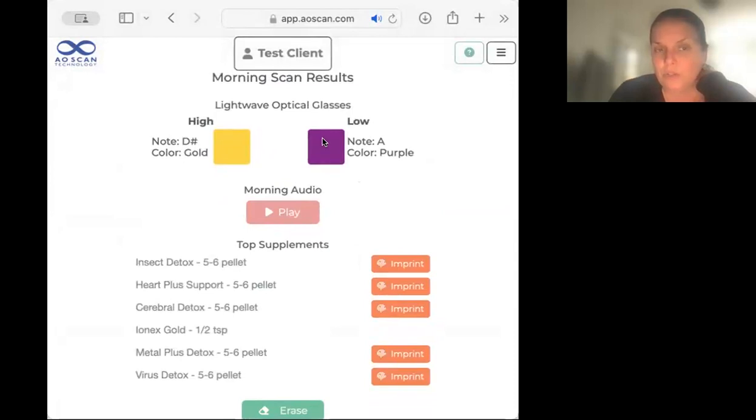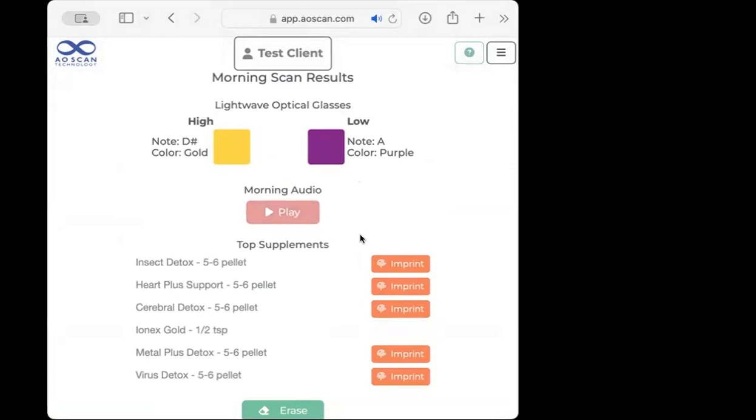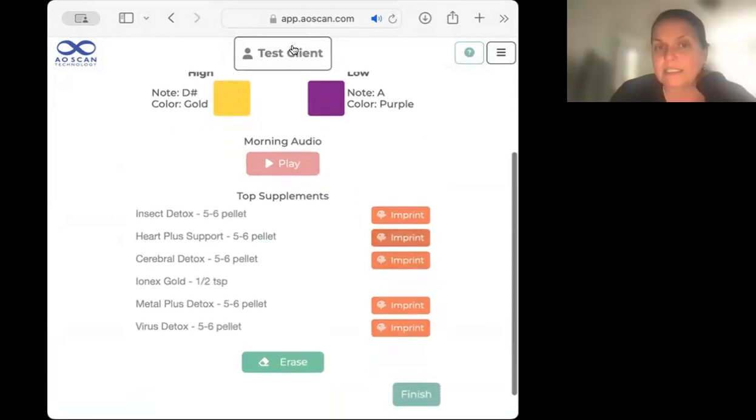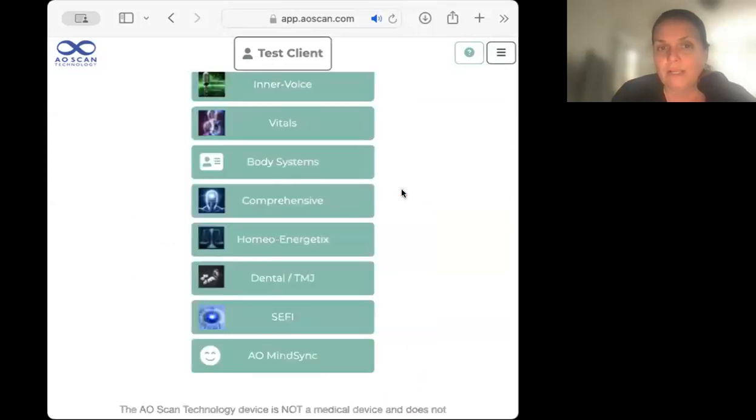It gives you your high note and your low note from the inner voice. We'll talk about that in a minute. And then you have your morning audio. You can just play right here. And then it's going to tell you your top supplements. Since this is a test client, I don't have the supplements ported over, so it just has the stuff from Solix right now. And then if I click finish, then we just go on, right?